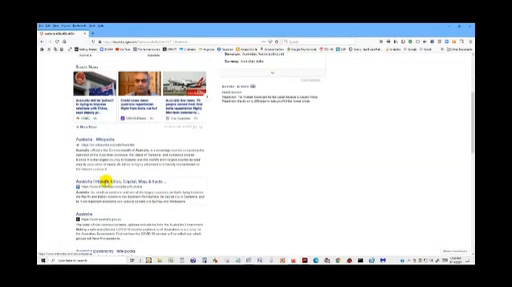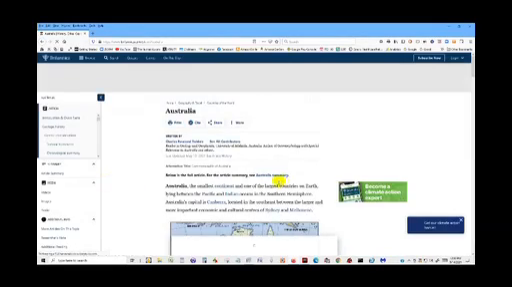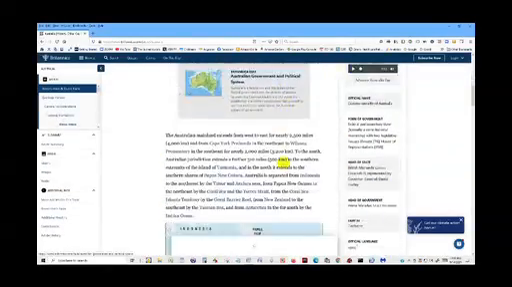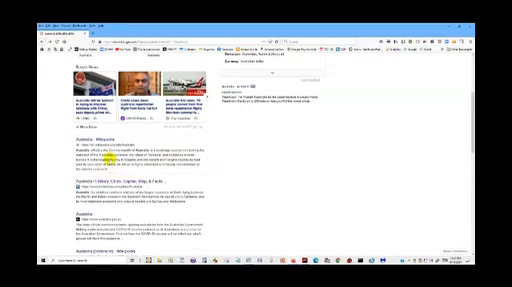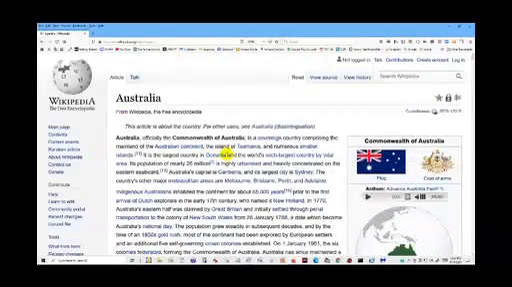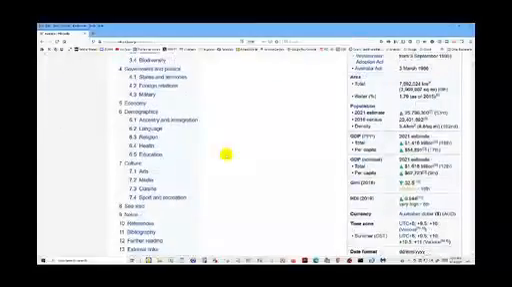History, cities, capitals, maps, blah, blah, blah. Okay, it's not wiki, and no, I don't want that. So go back. Can't win these days. So here's Wikipedia. Let's stick with that. Okay, it has quite a bit of text.